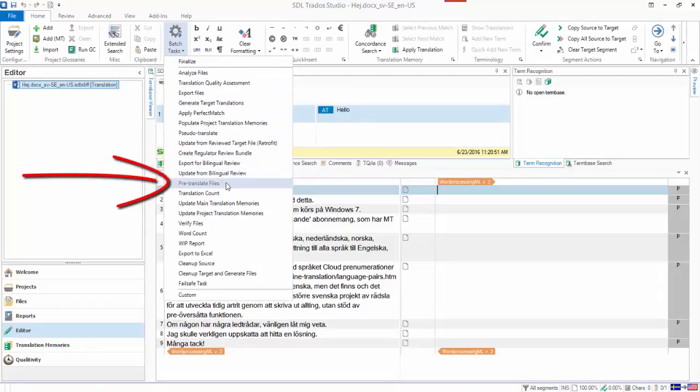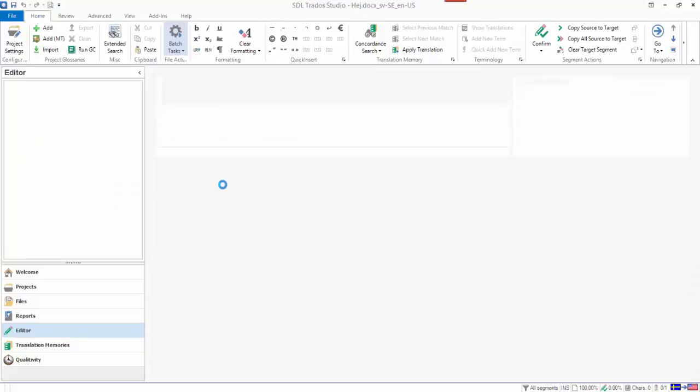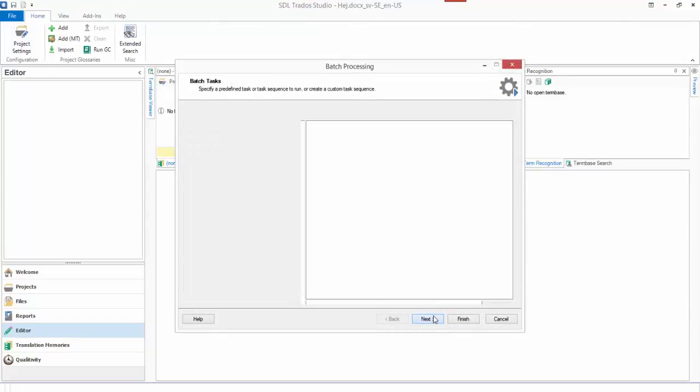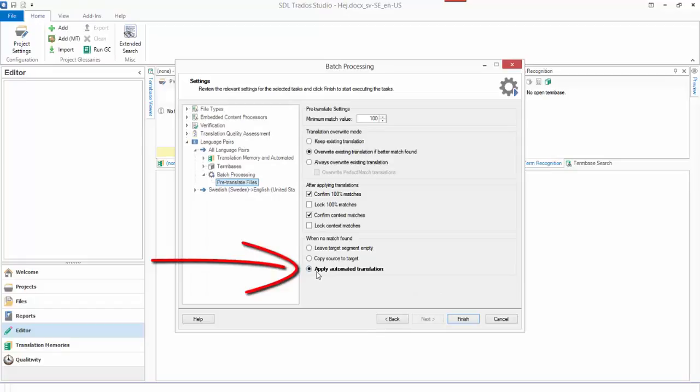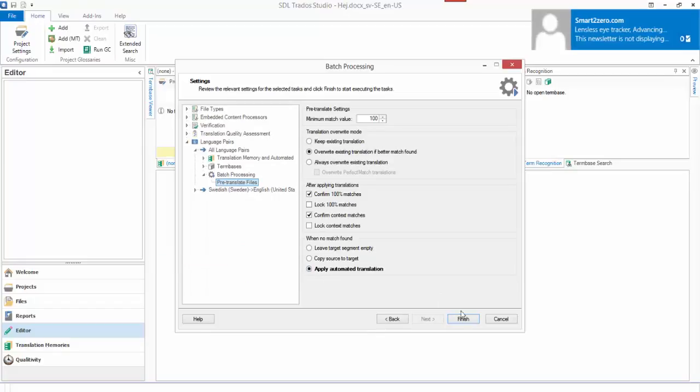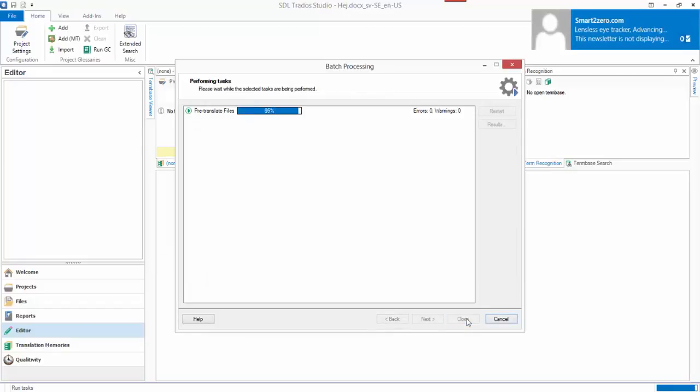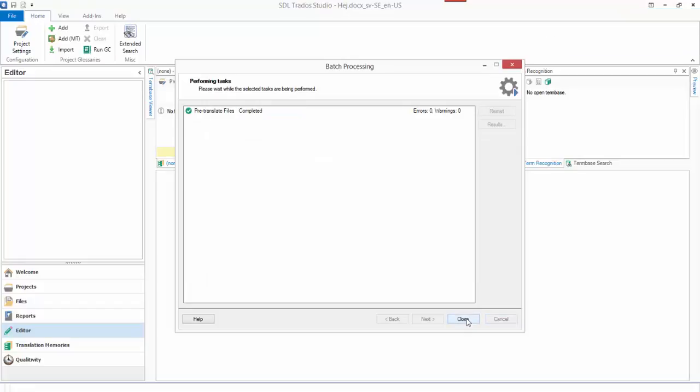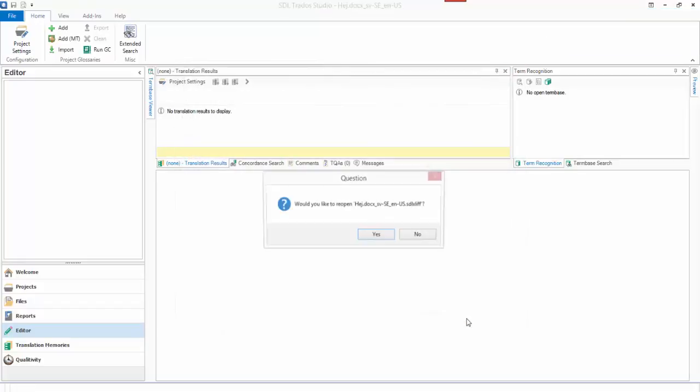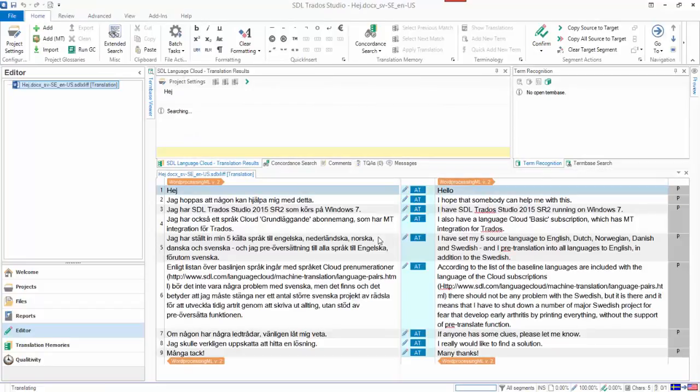So what I'm going to do is click on the batch tasks, then go down to pre-translate files here to run that batch task. Click on Next. Make sure that this is checked if you haven't done it already, and then click on Finish. That's complete. And when I reopen the file, it's all translated to English. So that's how you would do it. That's how you would run a batch task to get machine translation results from, in this case, Swedish to English.